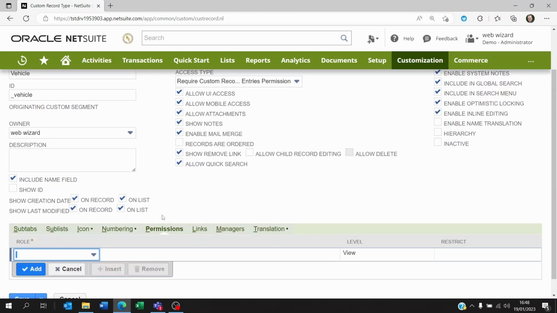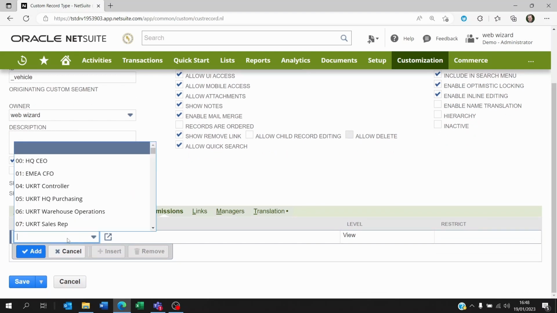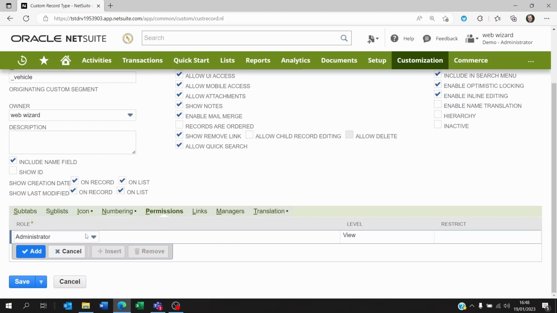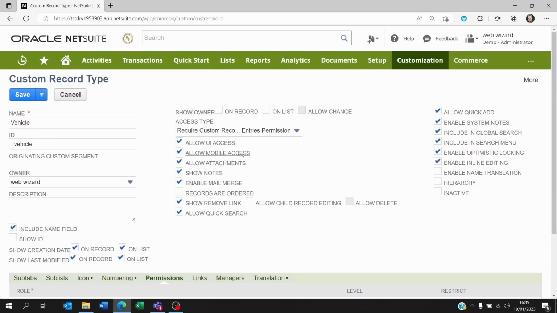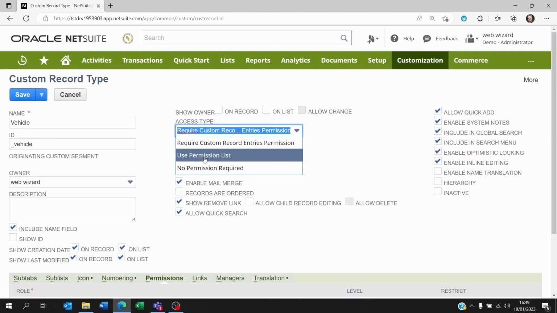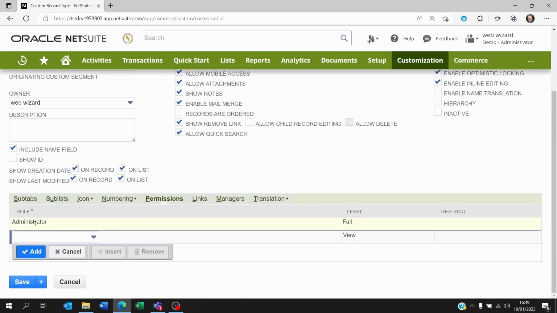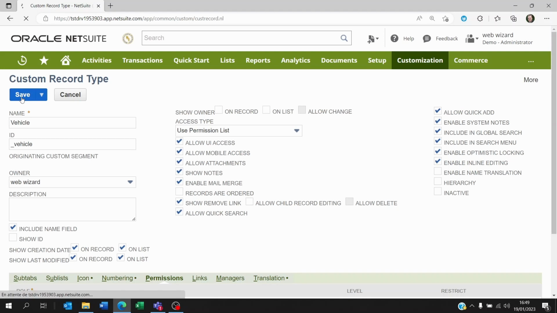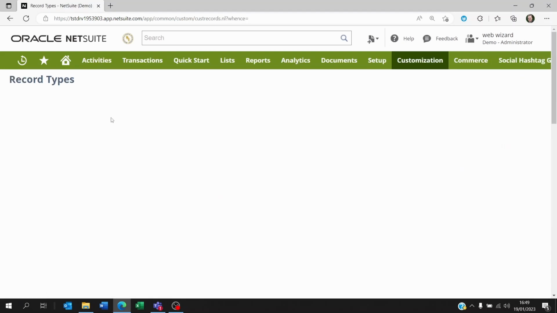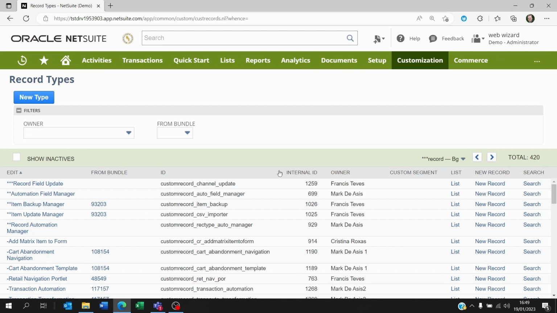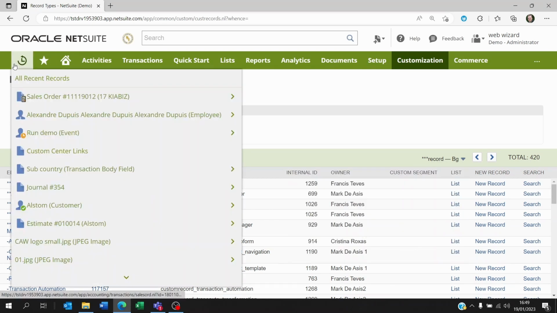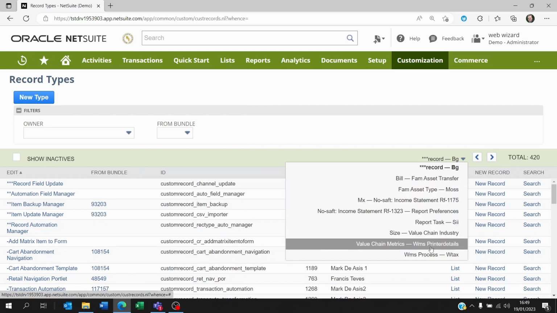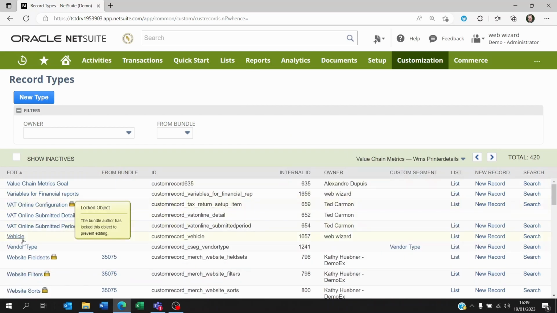Of course, we could set permissions and only allow, let's say, the administrator to access this and no one else for the time being. On the access type, you have to check use permission list, so it's going to use these permissions. I've already made a video on our channel about the permissions on custom records. Now the custom record exists, we have to go back to it. So we could go to the list here and look for vehicles. Okay, here it is. So I'm going to click on it.